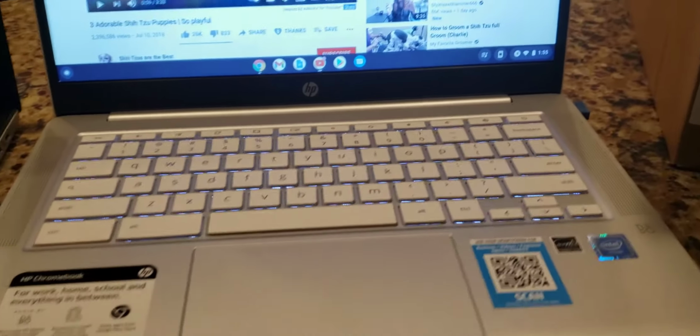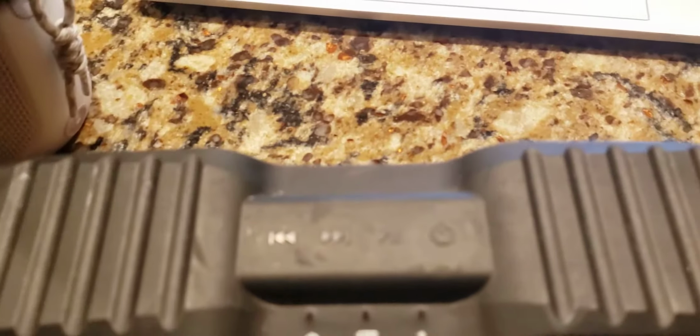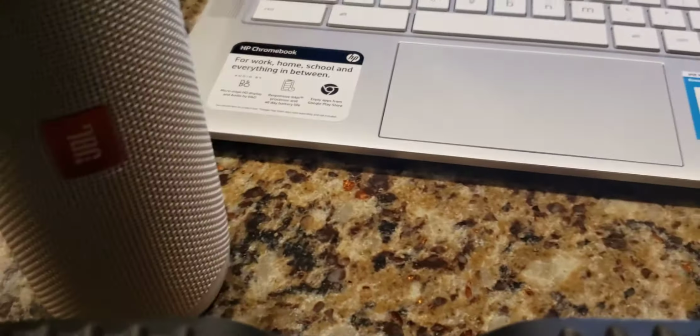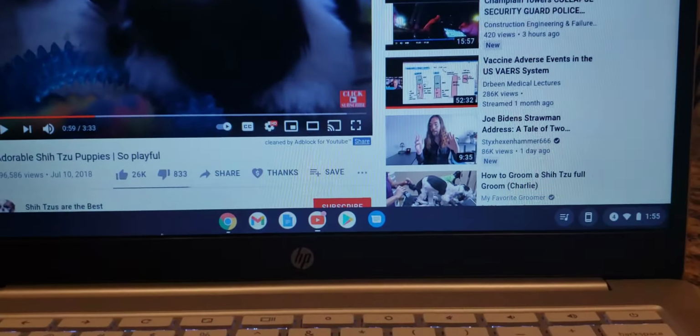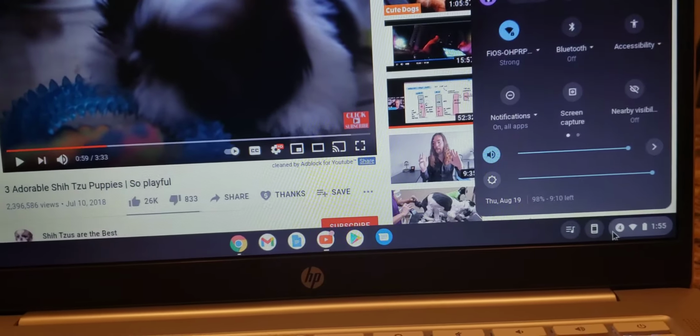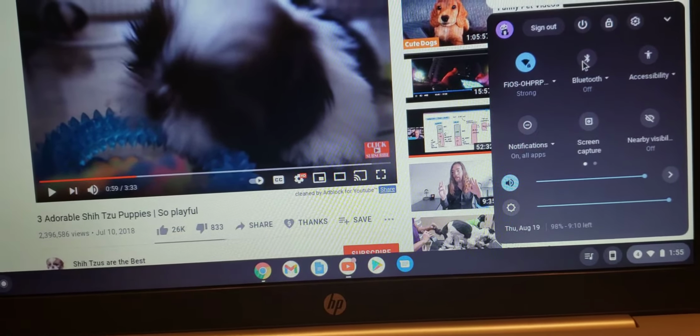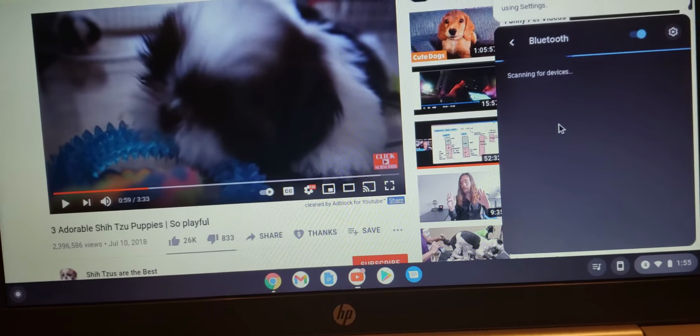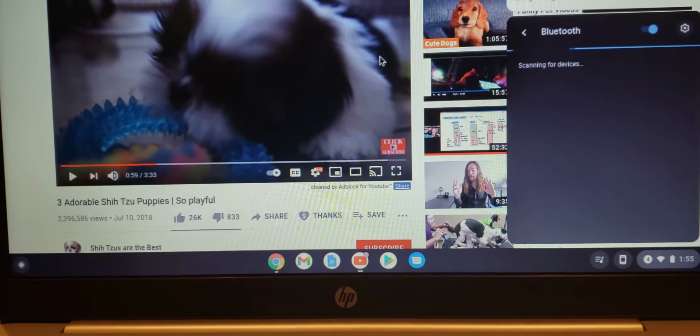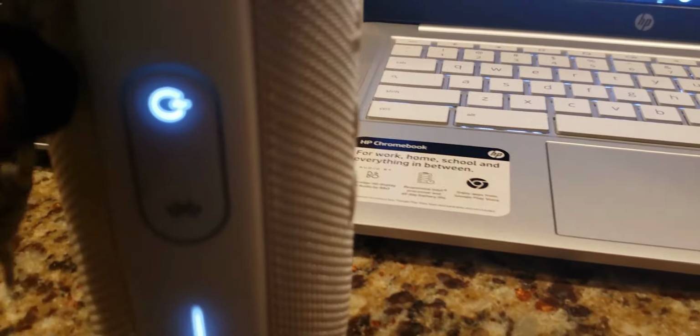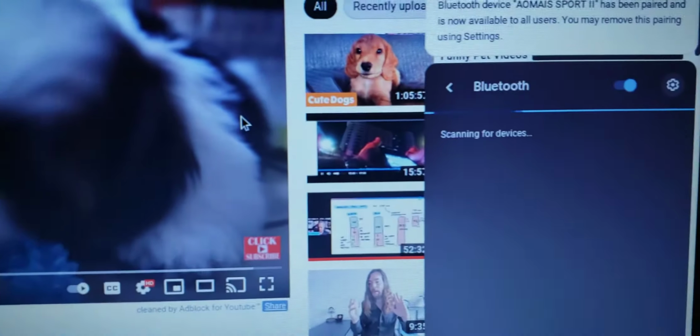So we're going to try first. I have this off. Okay. We're going to turn the JBL on and see if we can get it connected to the Bluetooth on the HP model. So we have our comparison going on here. All right, so let's turn Bluetooth on. Let me turn the JBL on. And we're going to pair.